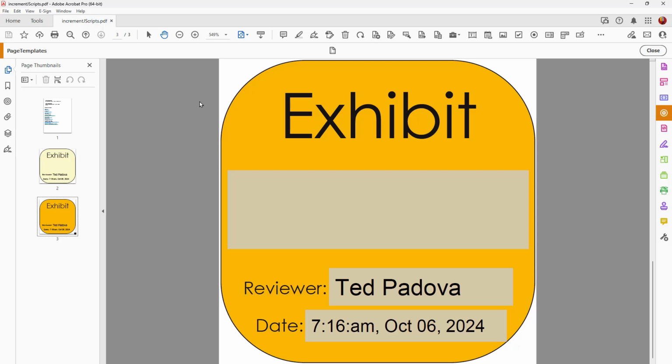So I hope this has been helpful, and anybody who's working in an occupation where you need to have exhibits or documents where you need to increment stamp values, then hopefully this will be helpful to you and you'll be able to use it.